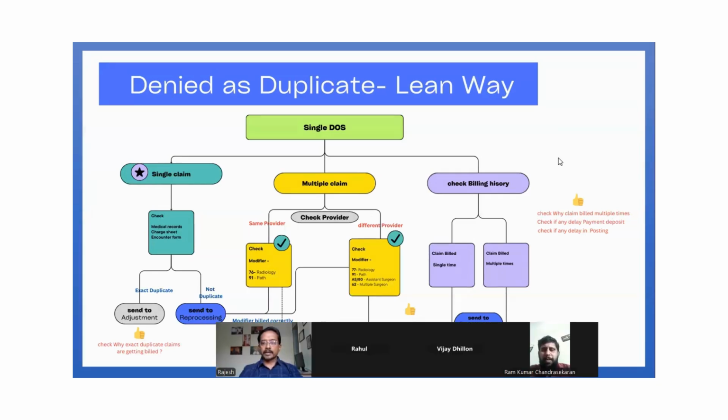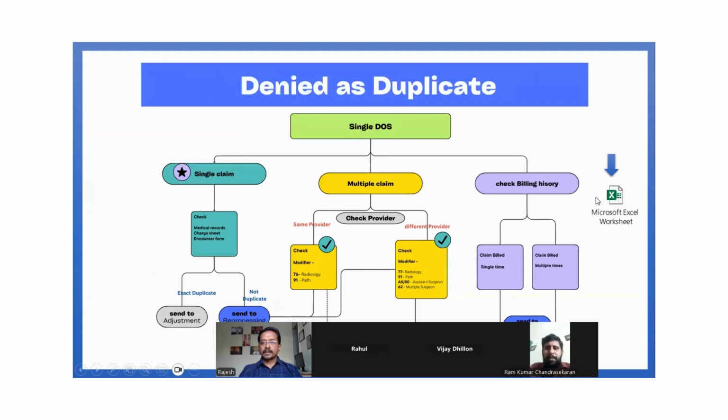Match that particular denial category in the previous slide. Here you can find the denial code, which will be very helpful for you, and then you can go back and check it. So that is it for this week, and we will connect with one more interesting denial in the coming week.